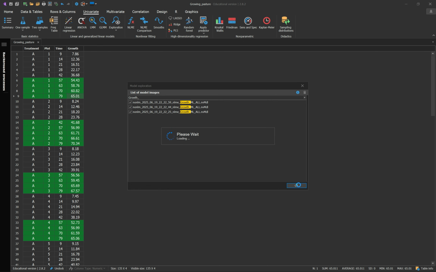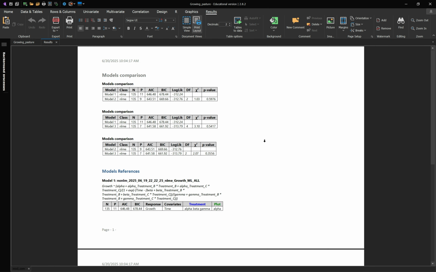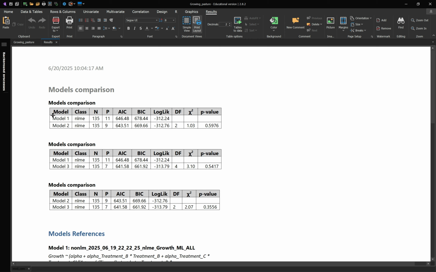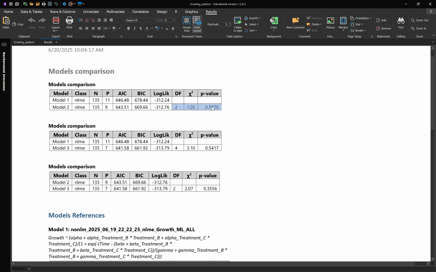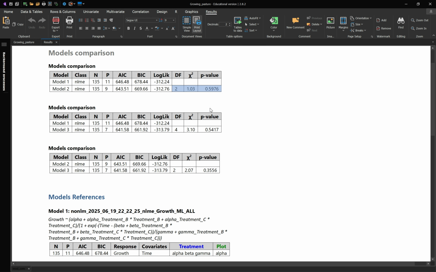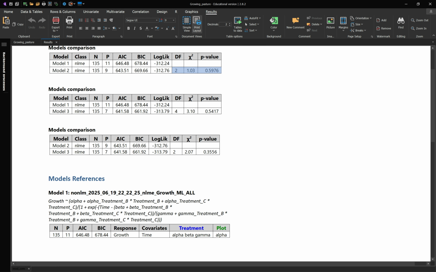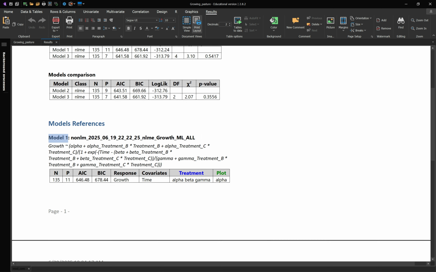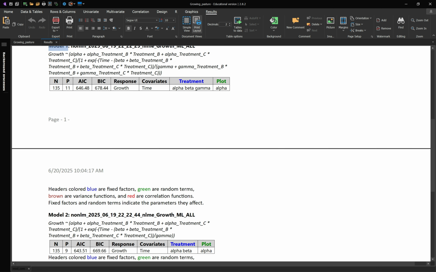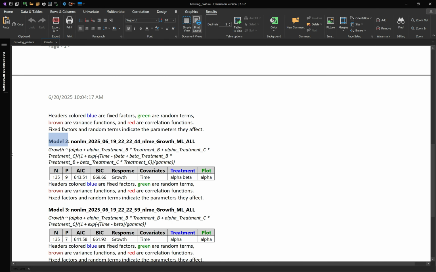The output will display a summary of the compared models, including the model ID, model class, number of observations, number of parameters, AIC, BIC, log likelihood, and, if possible, the likelihood ratio test statistic, its degrees of freedom, and the corresponding p-value. Since models can have complex formulas, they are named Model 1, Model 2, and so on. A complete reference for each model is displayed at the end of the output for identification purposes.